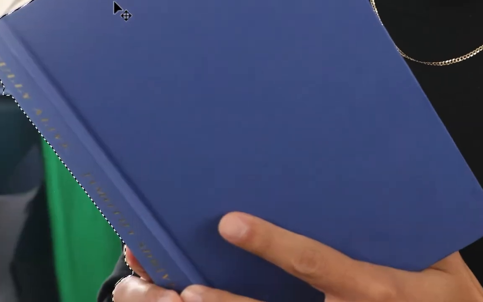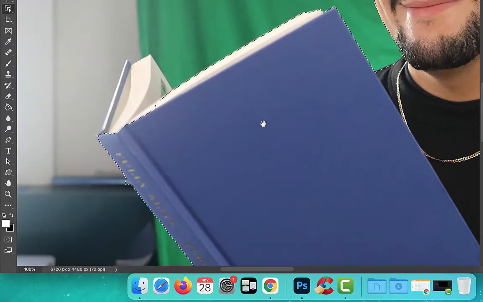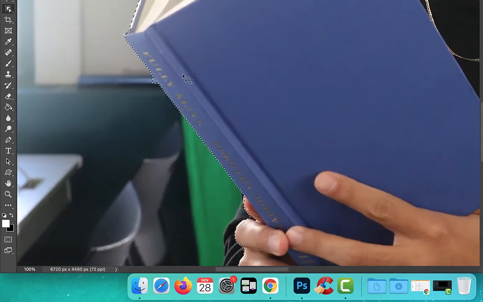I'm going to release, and that looks really good. Now, it didn't get everything, did it? It got the front cover along with these pages right here. However, it did not get the back, so I'm going to do one more pass. And we remember there's other ways of doing this. We could just use the regular polygonal lasso, but there you go. That looks great. That looks wonderful.